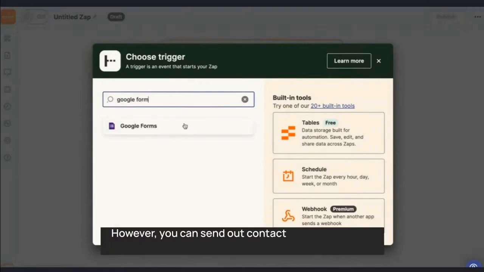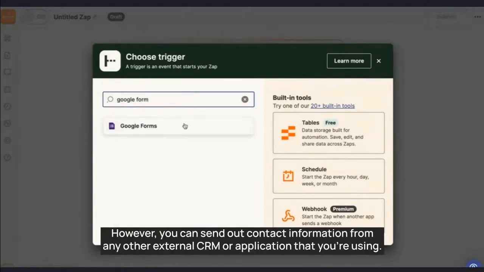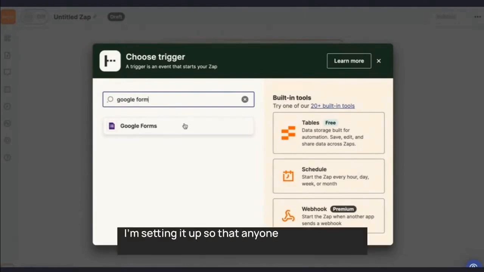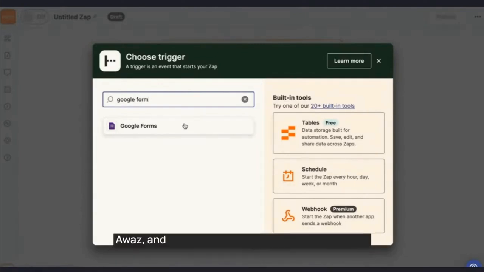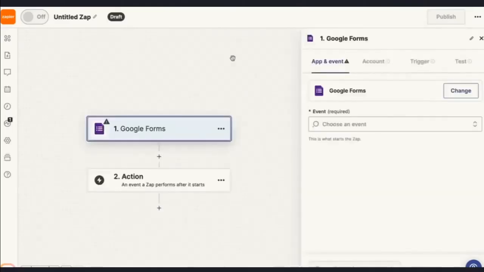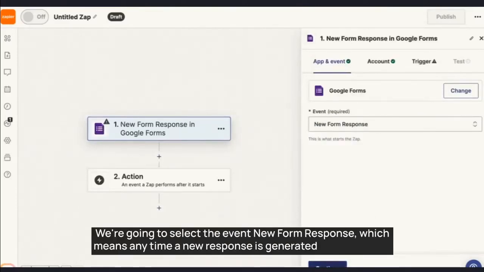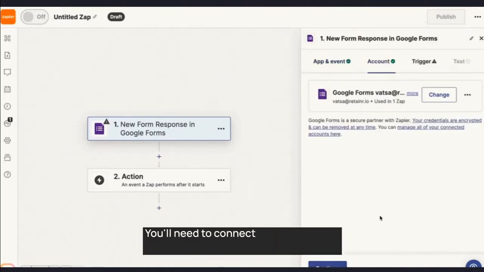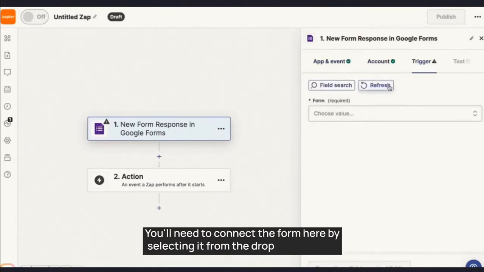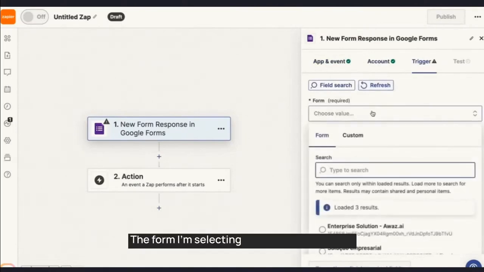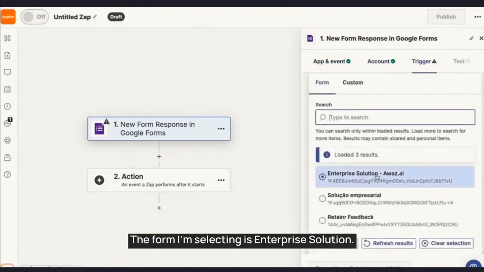However, you can send out contact information from any other external CRM or application that you're using. I'm setting it up so that anyone who fills out the form on my website has their lead sent directly to Awaz, and I want an agent to call that specific lead. We're going to select the event New Form Response, which means anytime a new response is generated from the form. You'll need to connect the form here by selecting it from the drop-down menu. The form I'm selecting is Enterprise Solution. Let's test it out.